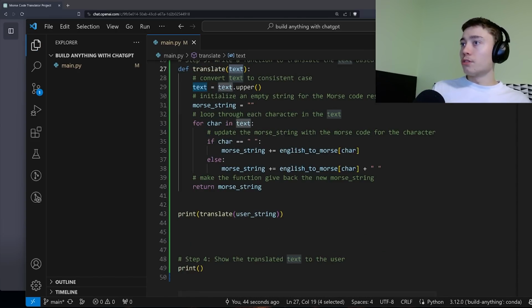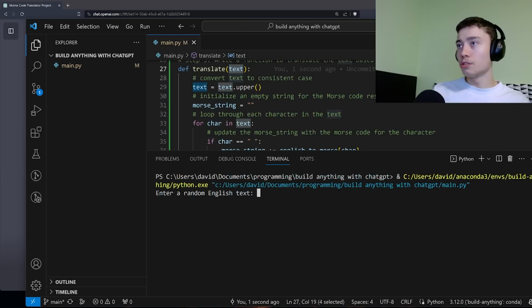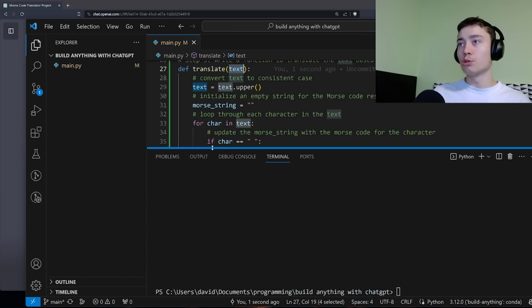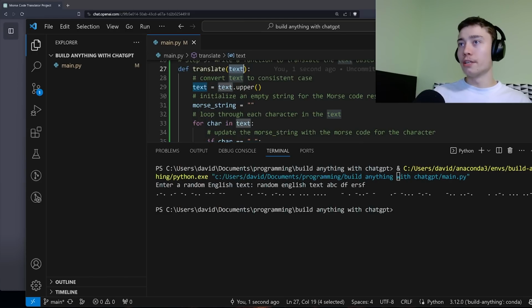Okay, so let's test it out. Enter a random English text. So we can literally do a random English text. A, B, C, A, F, G, whatever. So this is a random English text. We do enter. And we have the Morse code. Beautiful. Maybe you can just implement this in a website or whatever, but it's already pretty amazing, right? What you can do with ChatGPT with zero knowledge.